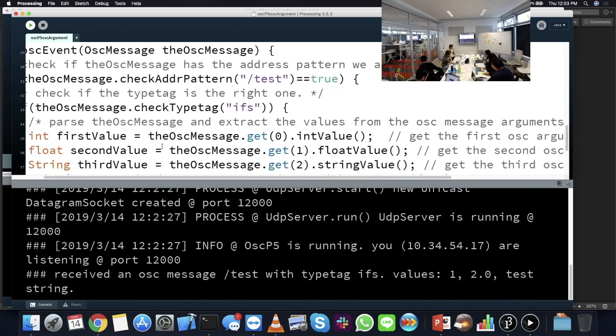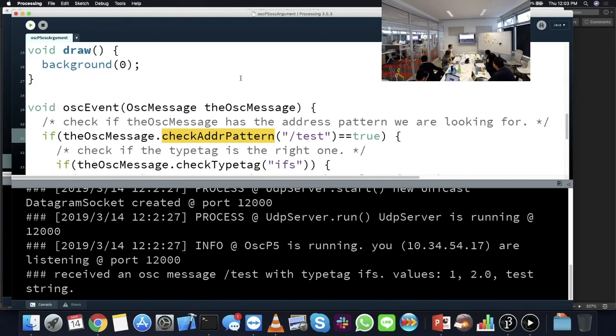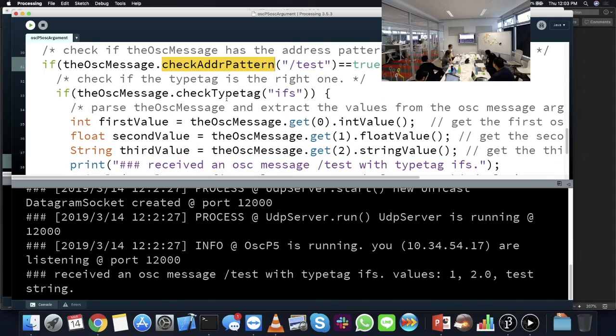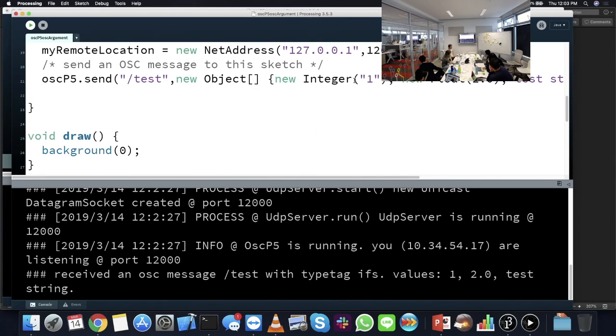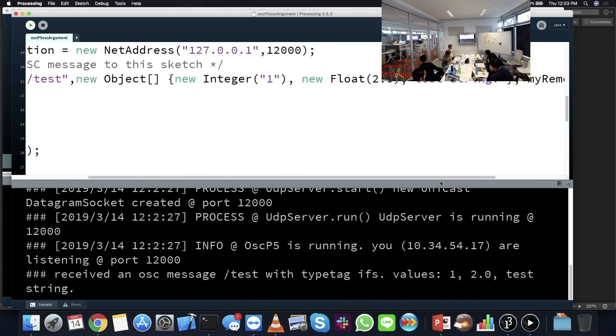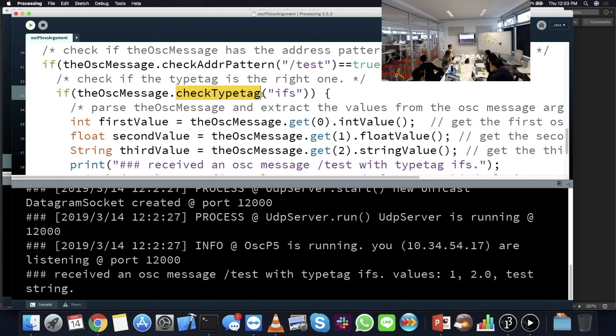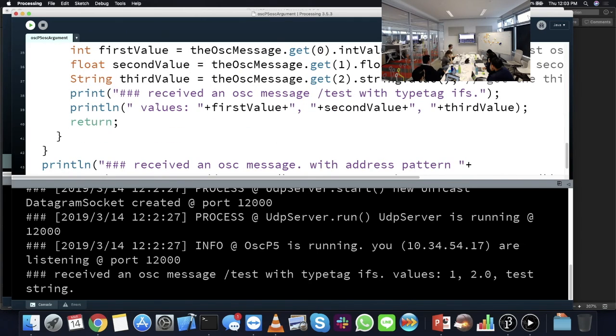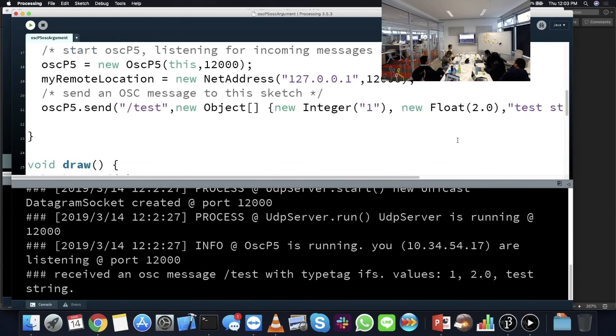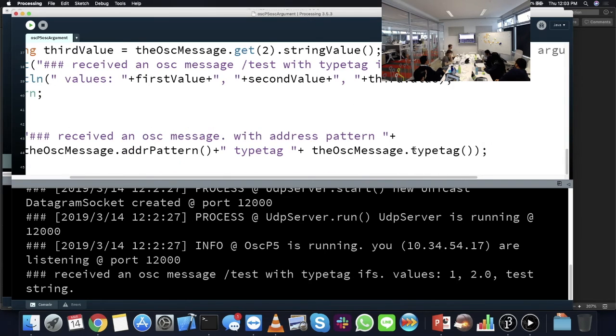And then in this case, it's going to check to see if the address pattern is test. If it is, it's going to check that the type tag is IFS, so it's got an integer, then a float, then a string. So is the type tag IFS? And if so, then it's going to get the first one, convert it to an int, get the second argument, convert it to a float, third argument, convert it to a string, and then it's going to print out received an OSC message test with type tag IFS. And the values are 1, 2.0, and test string.